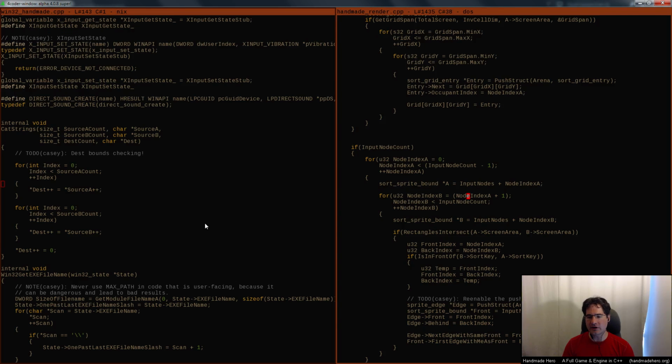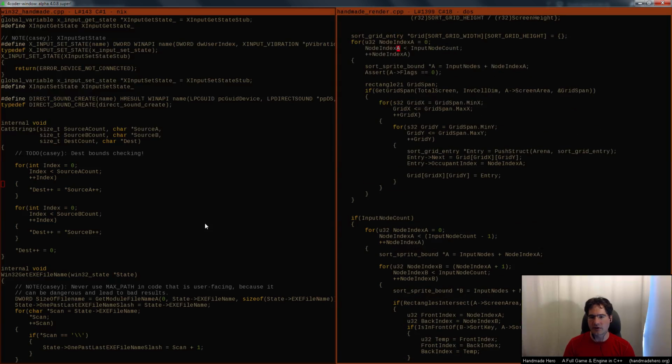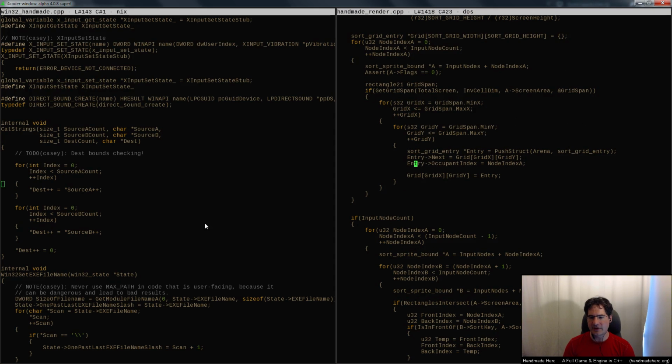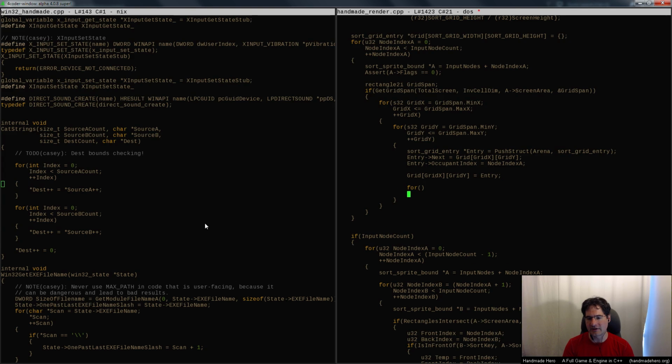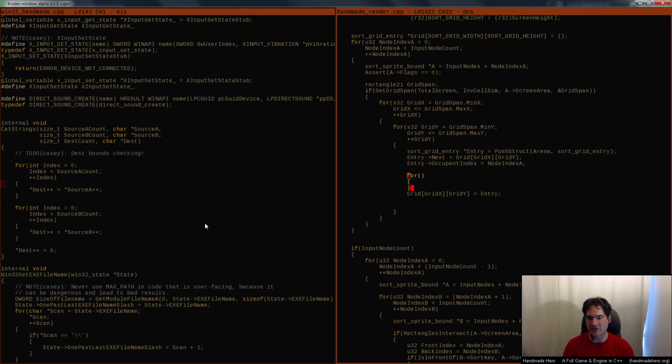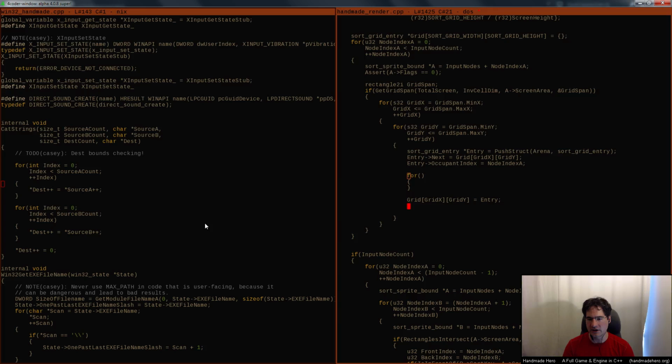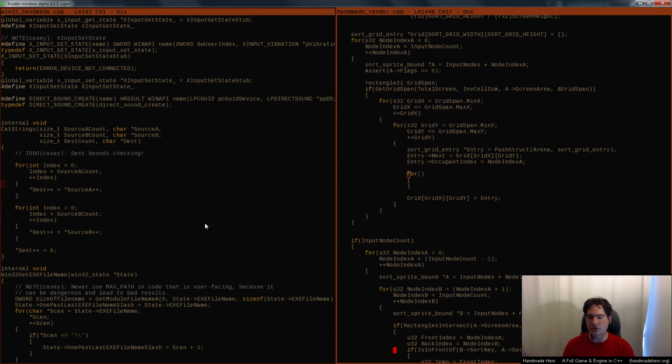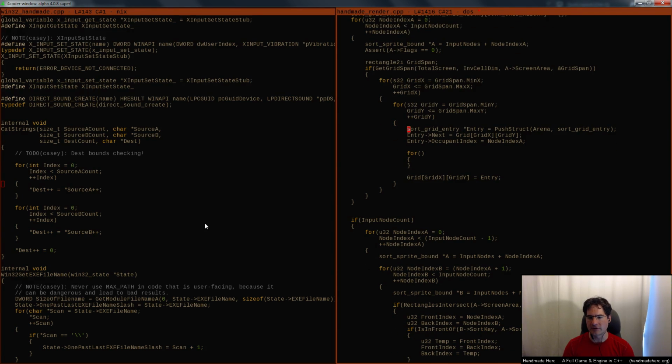So yeah, let's go ahead and try that. Let's say that here we've got our node index A, that can stay exactly as it is. But then in here, instead of just doing the simple chain to the front operation, maybe before we do that, or I guess it actually doesn't really matter, but before we actually do this insert here, we'll just loop through all of the sort grid entries in this particular grid.